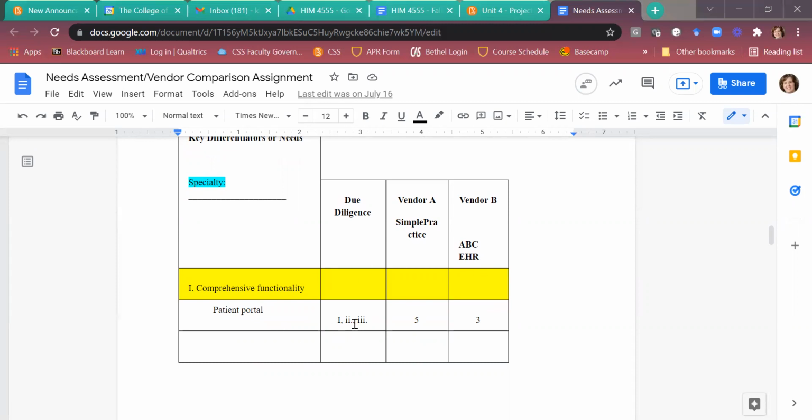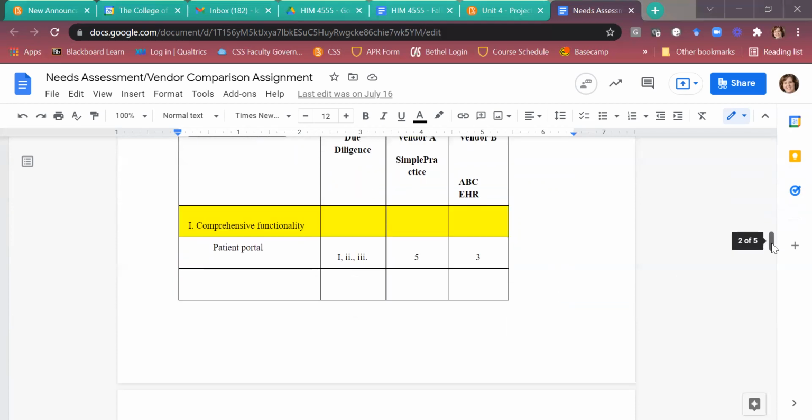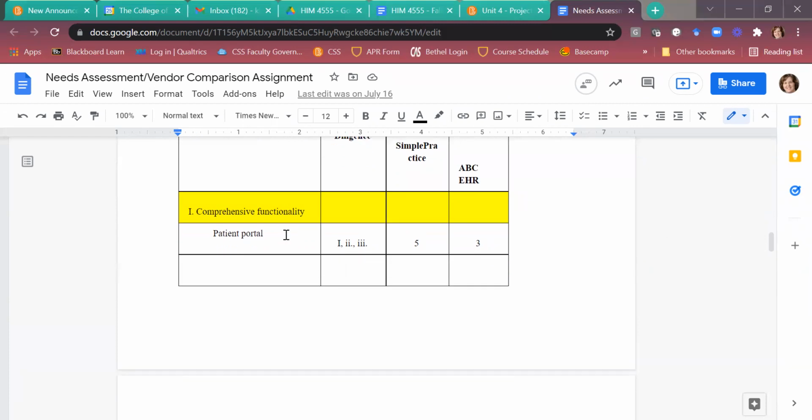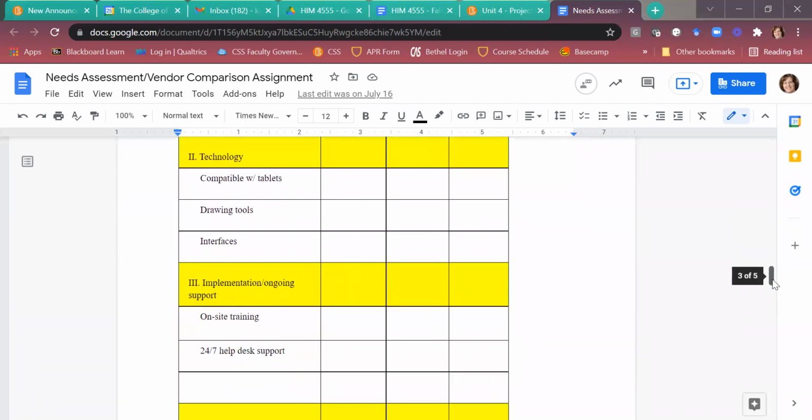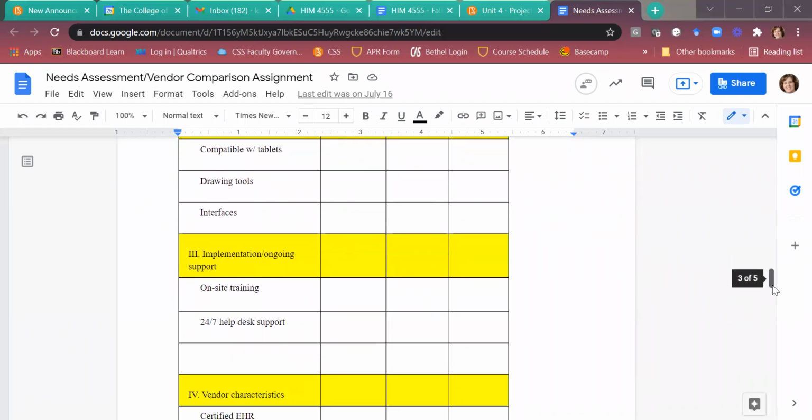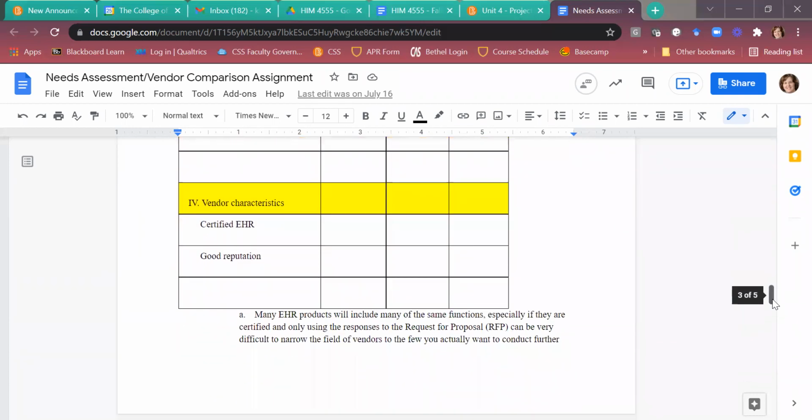I have filled in some information here just as an example for all of you, okay? So this is not accurate. Simple Practice is not the name of an EHR, and neither is ABC EHR. So just so you have an idea of what I'm looking for here. Comprehensive functionality, again, I've given some examples. We're going to go through this in more detail, but I just want you to look at this. And we have technology, we have implementation, ongoing support, and we have vendor characteristics.